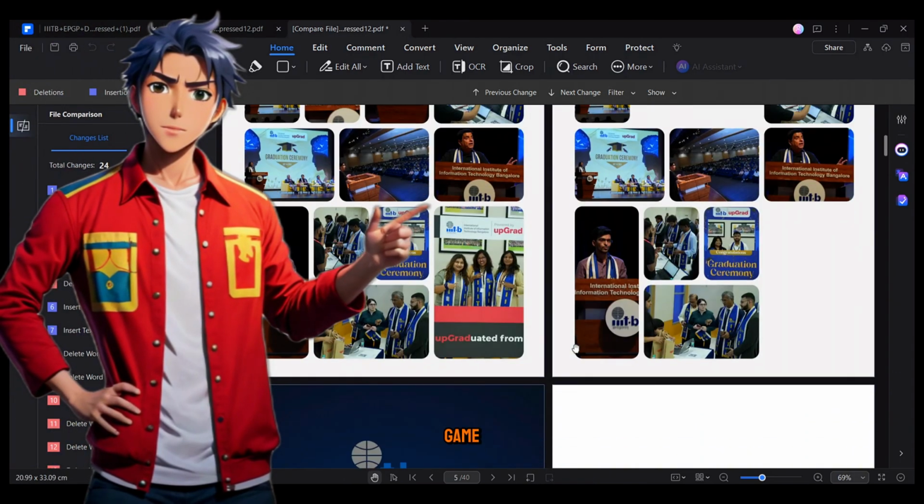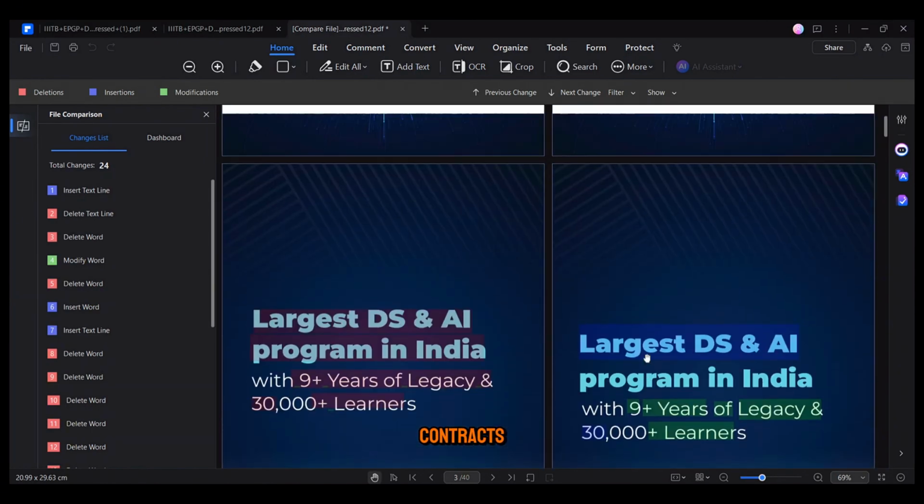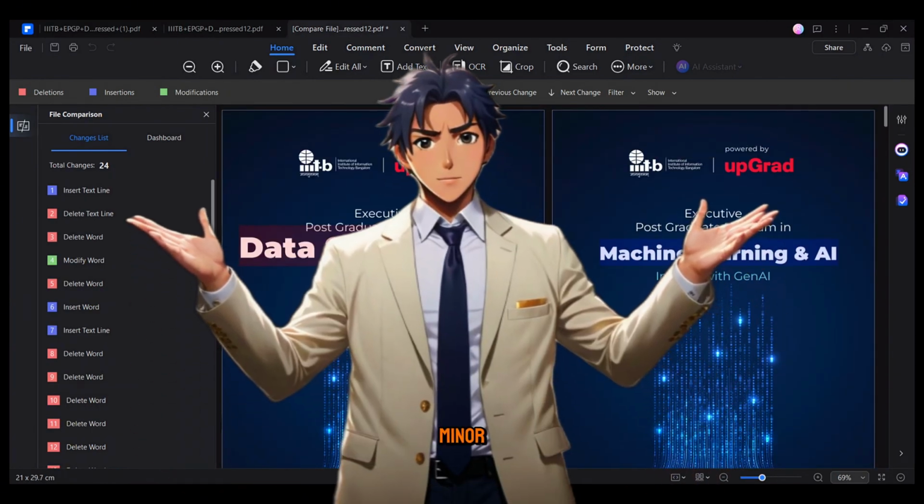This feature can be a game changer for teams working on updated versions of documents like legal contracts or technical reports, where even a minor change can be critical.